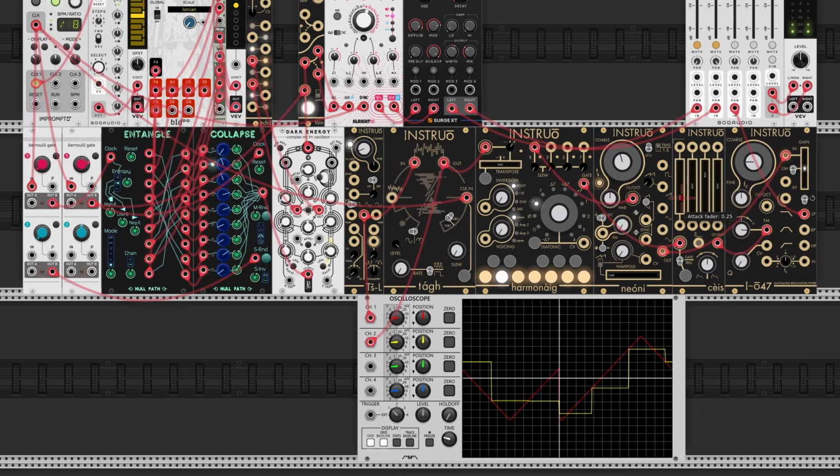Let's decrease the attack a bit. And make the release a bit longer. That sounds better.